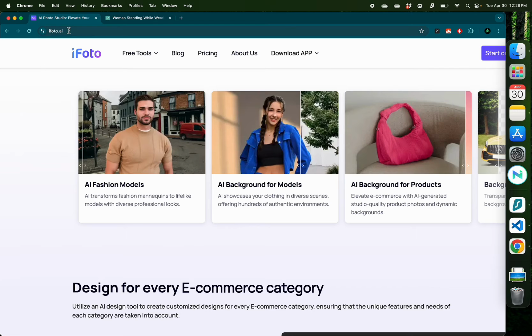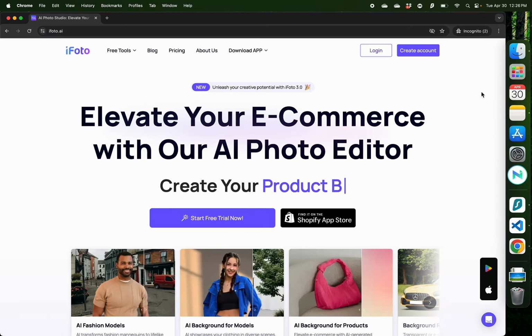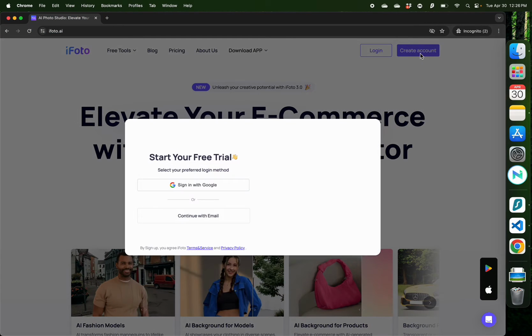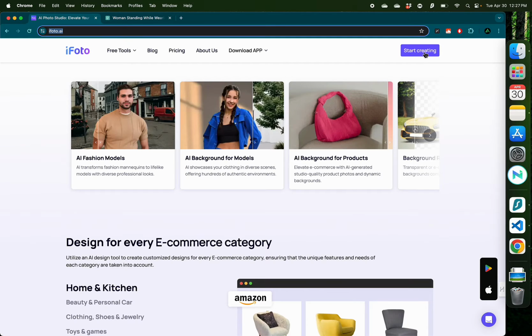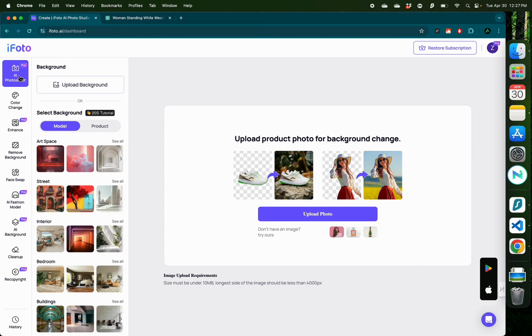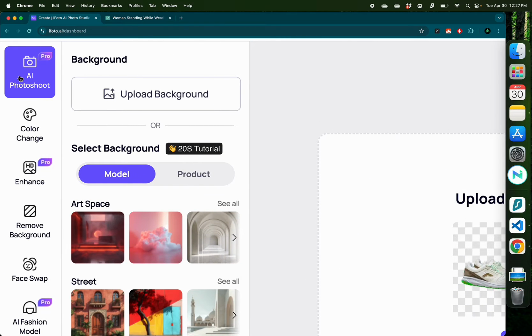To get started, I'm going to go on this website called iPhoto.ai and create an account. I already have an account, but if you don't, you can click create account on the right and sign in with your Google account or email and start your free trial. Then I'm going to go on the right and click start creating and use this feature called AI Photoshoot.